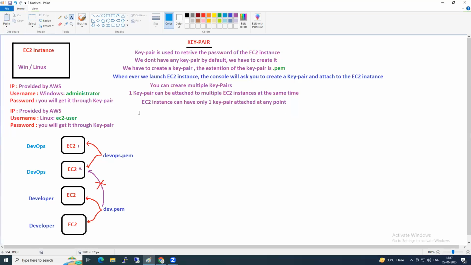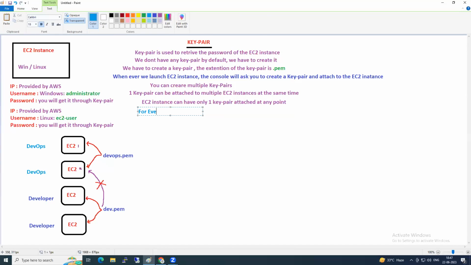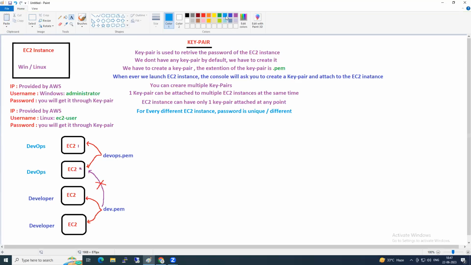For every EC2 instance, is the password the same or different? For every different EC2 instance, the password is unique, or different. Once the PEM file is attached and you launch the EC2 instance, you cannot change it. Once the PEM file is attached, you cannot change it.